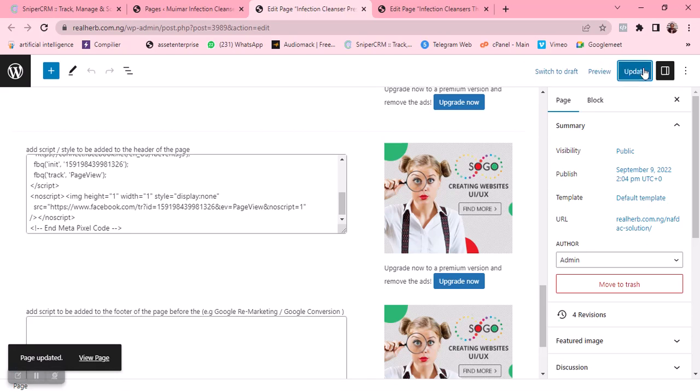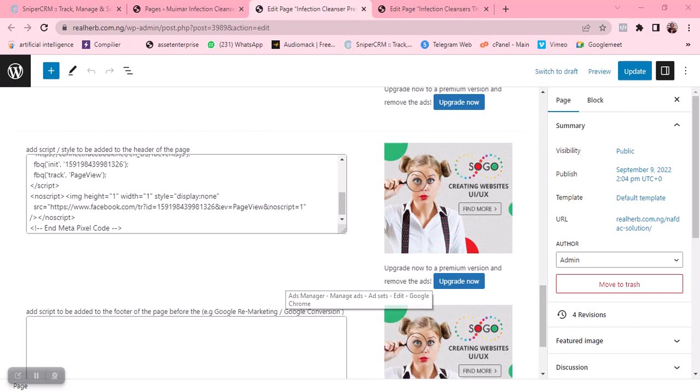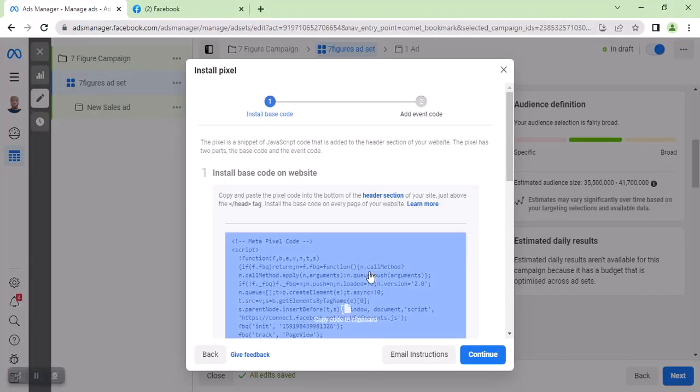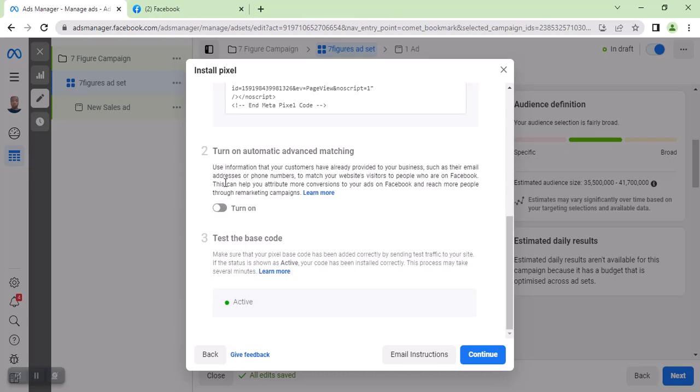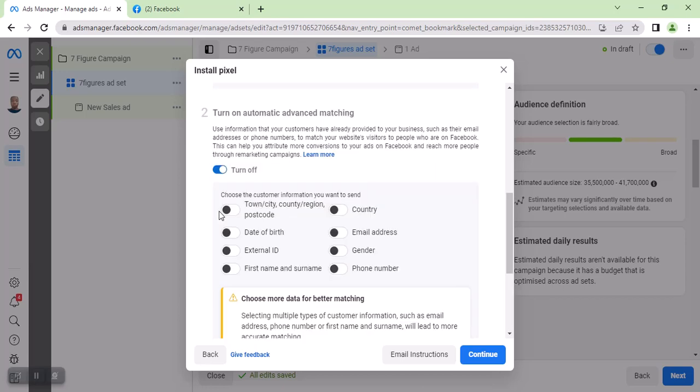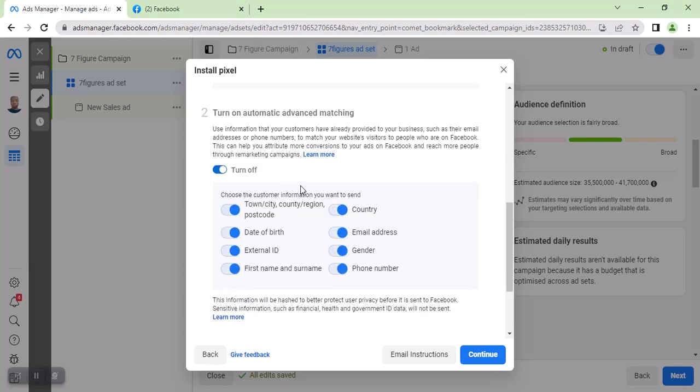So when you are done publishing, the next thing you need to do is go back to our Facebook, and this is it. So you have clicked on it, and sometimes this might be turned off, so make sure you turn it on. Why you are turning it on is because it will be able to track and provide all this information that your customer will be filling in while placing your order, and give it in a proper record.